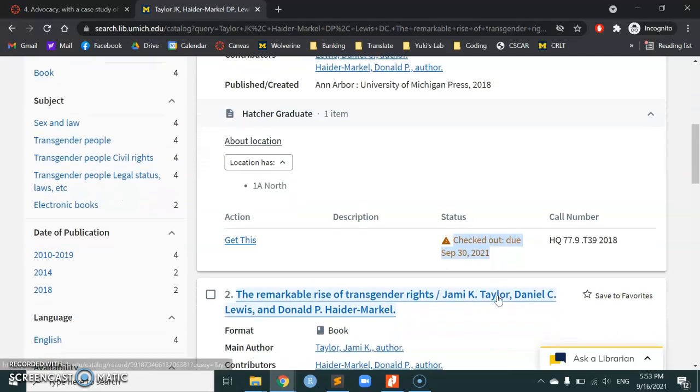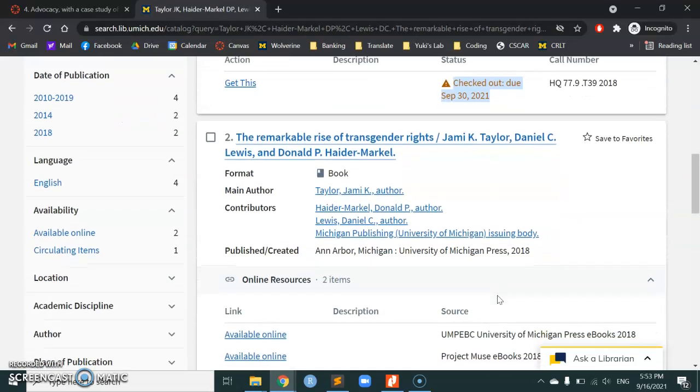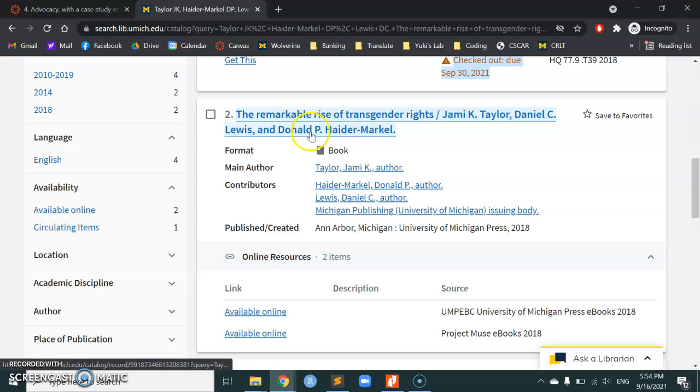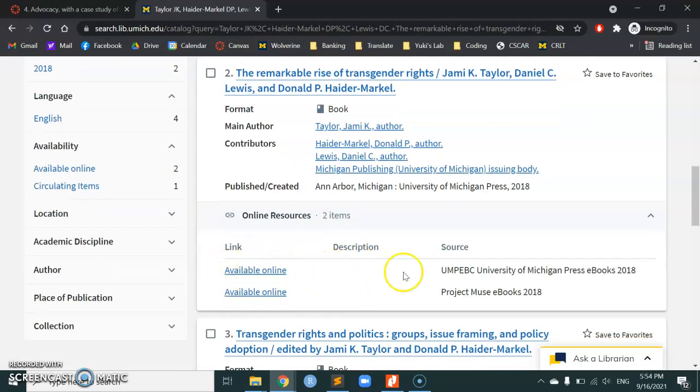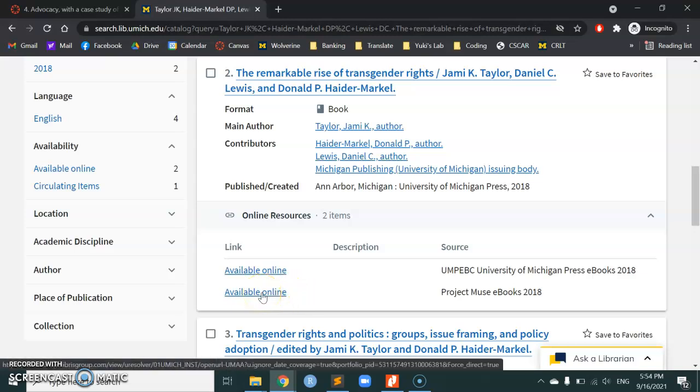However, if I keep scrolling through the catalog, I see that the next result is actually the same book, but down here it says available online. That's the kind of thing I want to use today since I need to access these materials immediately. So you can try either of these 2 links. There's 2 options here. I'm going to do Project Muse. I just click this link, available online.